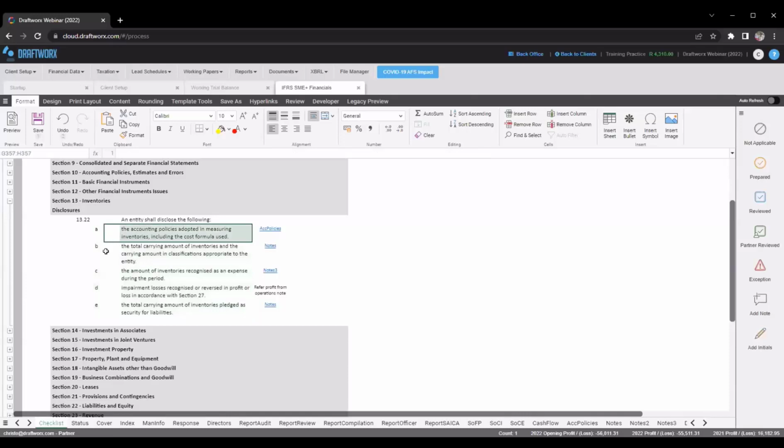And now I can read through these and I can be like, cool, accounting policies. I need to do this, this, and this. If I then want to go and check, okay, cool, I need to have an accounting policy around my inventories. Draftworx obviously has that accounting policy in place already. Our template has that, but you don't know where to find it. And you often find that with the notes as well. We've got a lot of different notes. So where do you find that actual note?